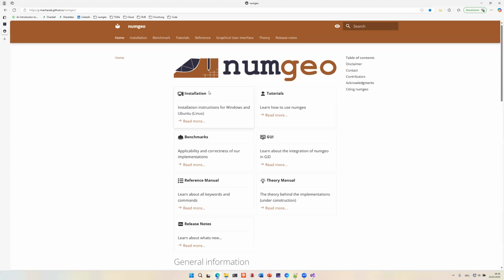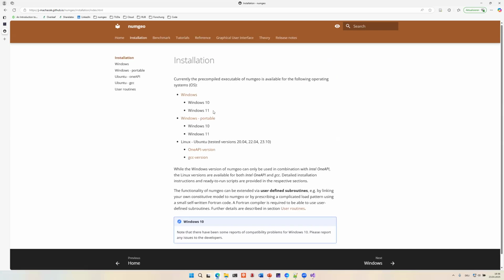The documentation will give you quite some insights into different parts. It will give you detailed installation instructions depending on the operating system that you want to use. I would say that 99% of the people using NUMGEO are using Windows. A few are using Linux. For Linux users, we currently offer Ubuntu support.